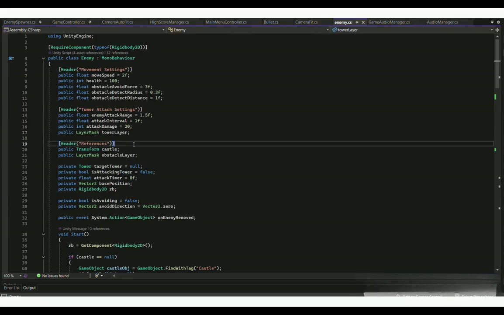After that, I have some references and a few internal variables. I store the castle position and the obstacle layer so the enemy knows where to move towards and what to avoid. Then I created a set of variables to show some internal enemy details, like which tower it is attacking, whether it is currently attacking, a timer for attack damage, and the last position before the attack animation. I also store the rigid body for movement and two small variables used during obstacle avoidance to check if the enemy is currently avoiding and what direction it should steer. Finally, I have an event that notifies other systems whether the enemy is removed.